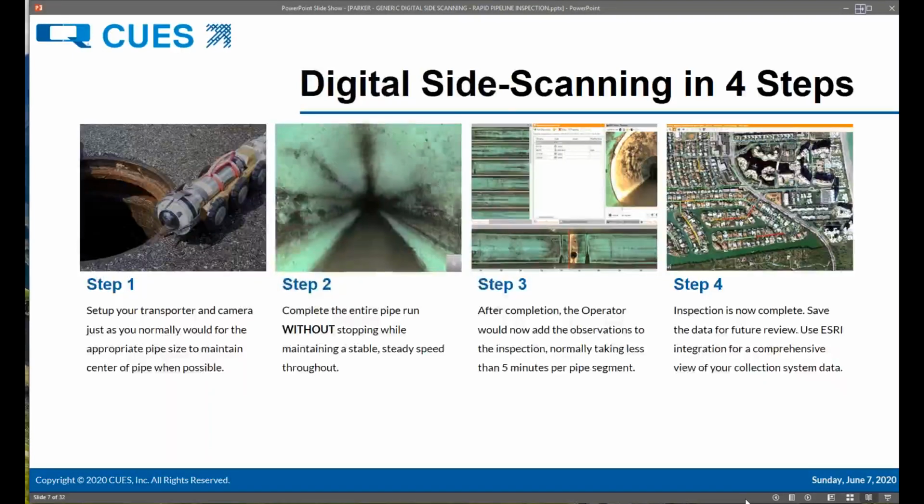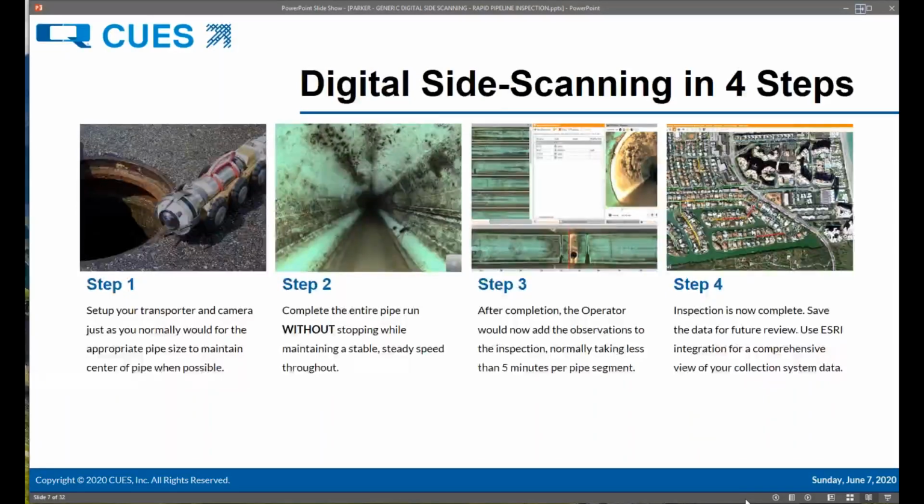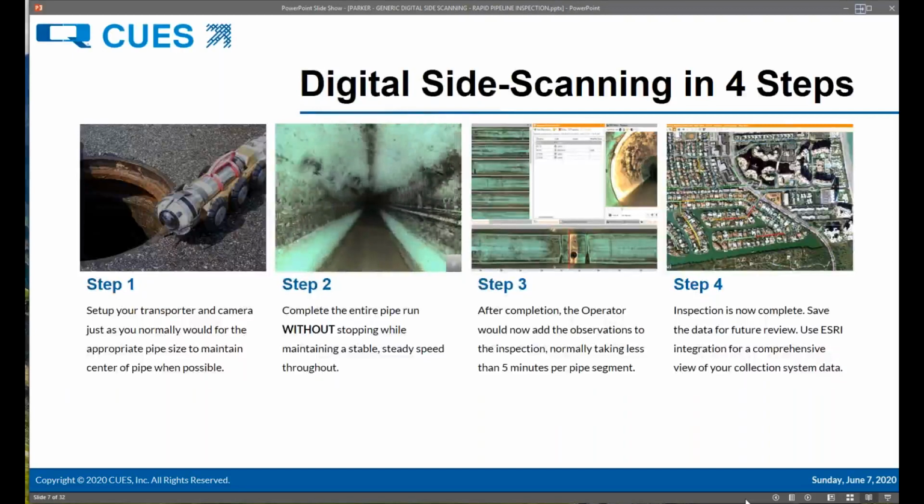And really what you want to do is look for a system that has a cruise control feature, so that you can establish a baseline speed and keep that same speed throughout the pipe run without having to manually drive the unit, so to speak. Finally, after completion, the operator is now going to add their operations and observations into the inspection, which normally takes less than about 5 minutes per section.